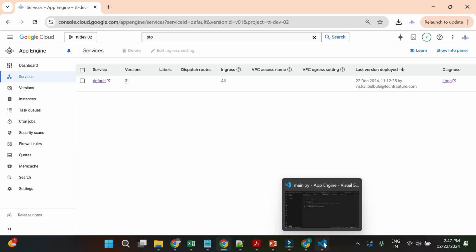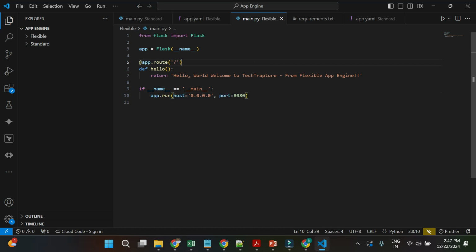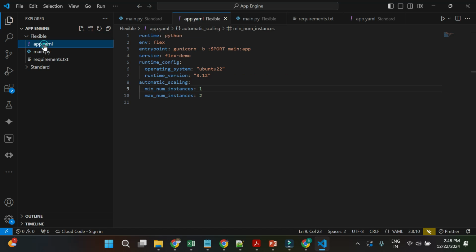I'll go to my VS Code, and you can see I have two folders, standard and flexible. I'll open the flexible folder and go to main.py first. Here you can see I'm just returning the message, hello world, welcome to TechTrapture from flexible environment. This will be the same; the difference will be in your app.yaml file.